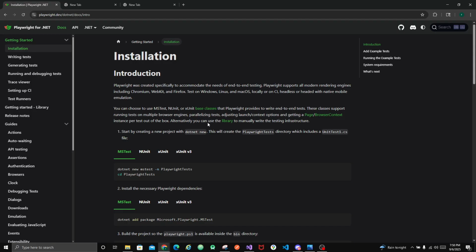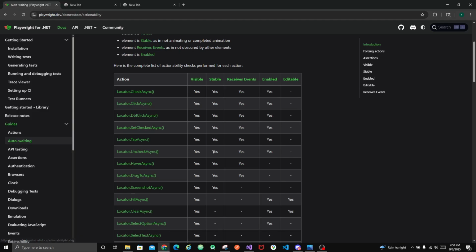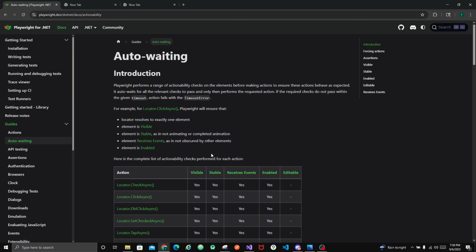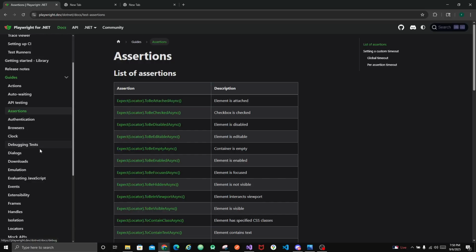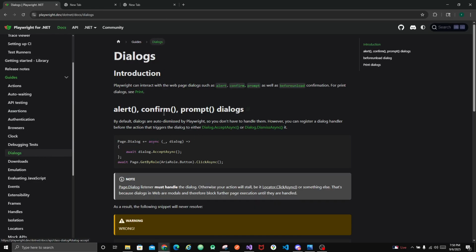Playwright is newer, released around 2020, and it comes with auto-wait built in. So these are the auto-waits that are built in. You don't need any extra library or anything. That means when you tell Playwright to click a button, it waits until the button is ready automatically. It also has built-in trace and video recording and its own API testing, as you can see right here. It does have its own assertion library, deals with alerts, confirms, prompts, all of that stuff.